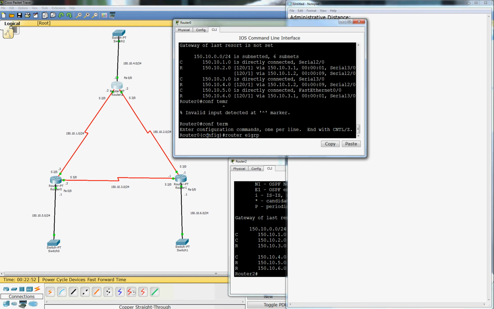after putting router EIGRP, you have to specify what we call an autonomous system number. This autonomous system number is very important. You have to remember what number you will be using, because if you use a different number on the three routers, they will not be able to communicate with each other. So if you want a router to communicate with the other router, you have to choose a similar autonomous system number. So let's put 1 right here: router EIGRP 1.